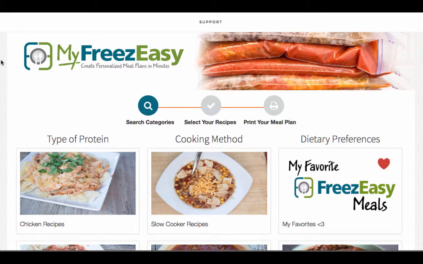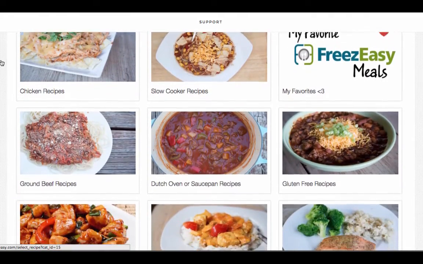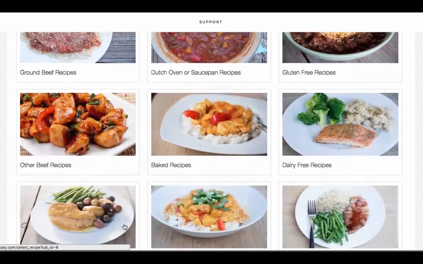In this video tutorial, I'm going to show you how quick and simple it is to create a personalized freezer meal plan for your family. First, review the categories and decide which category you would like to choose recipes from. We have categories based on type of protein, cooking method, and dietary preferences.